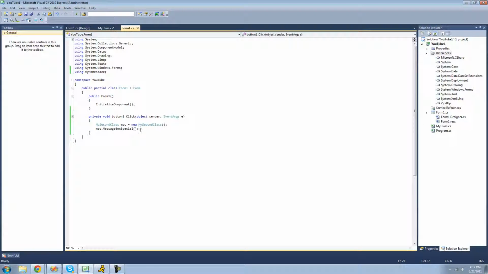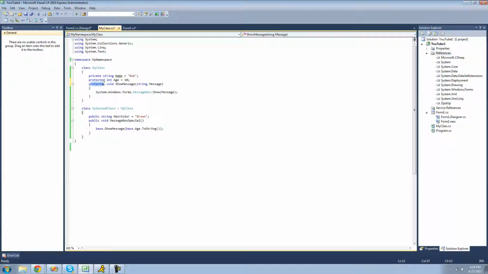So if we were to try to go out here and do MSC dot and then our show message, we'll get an error. If I try to do show message, it will say it is inaccessible due to its protection level. That just means that since this is protected, we can only access this method and this variable inside of the class it's created in and inside of the class that is derived from it.